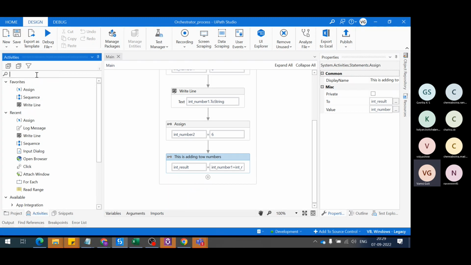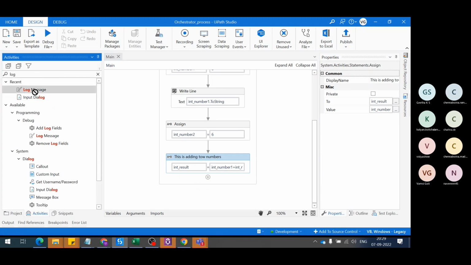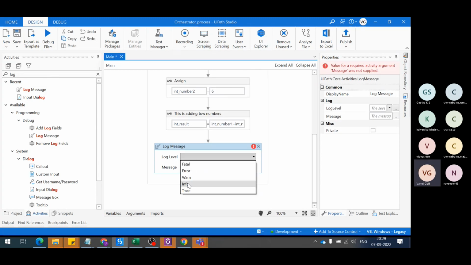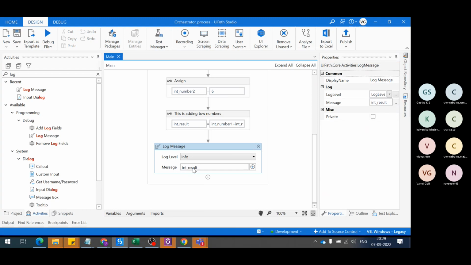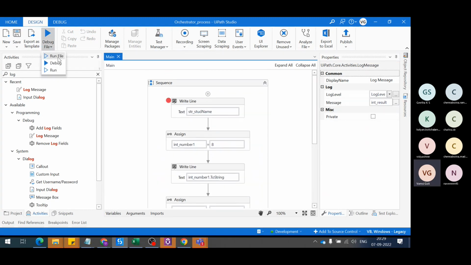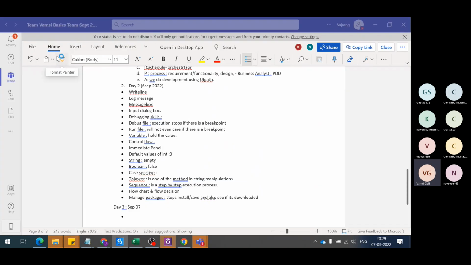Now I can display this with a log message, and then the information, and then here I can say int result. I don't want to debug this. I just go here and say run file. So simple. That is how you use the assign activity.